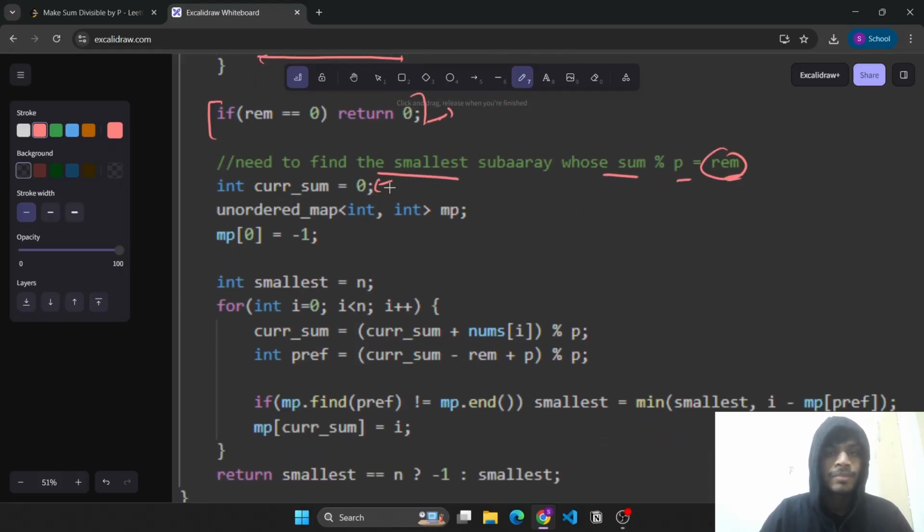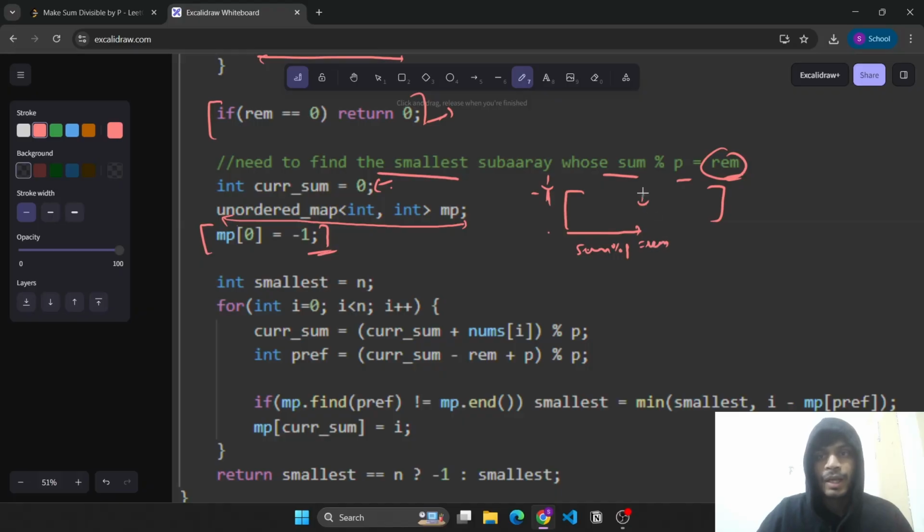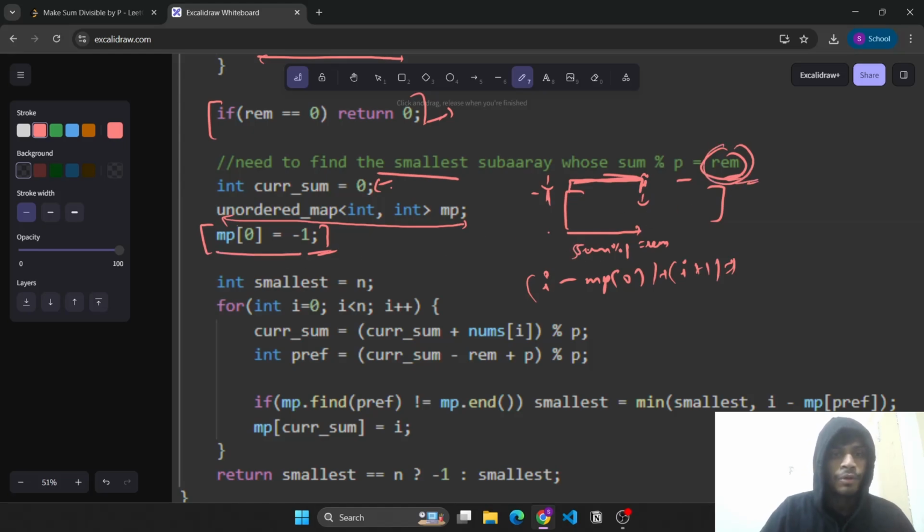So we initialize the current sum and we create this map for storing the indexes of the occurrences. Now this was the array. We initially have current sum as 0, which is occurring at index -1. So we mark MP of 0 as -1, so that if at any position the prefix has a remainder sum percent p equal to rem, at index I, then we simply do I minus MP of 0, which will be I plus 1. So we'll be able to find the length if the prefix gives us the result as rem only. That is why we have done MP of 0 equals -1.